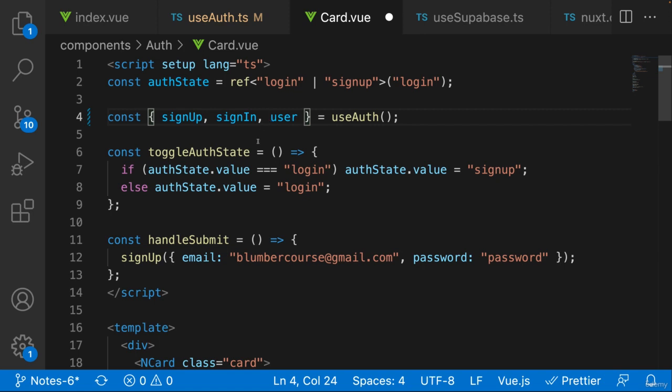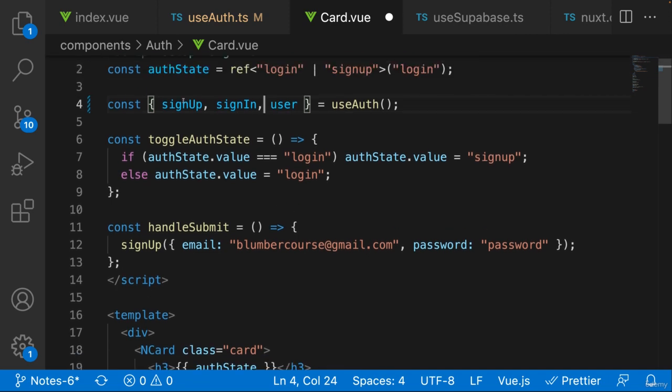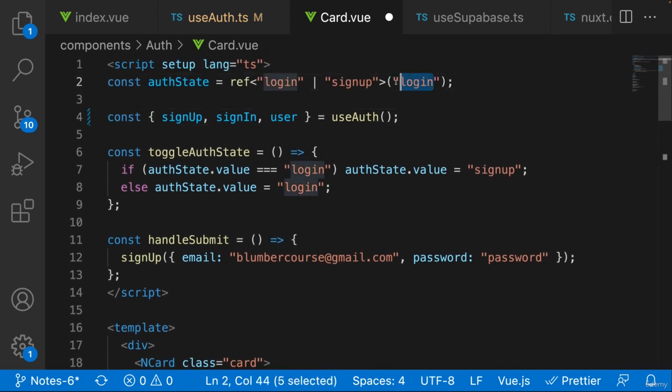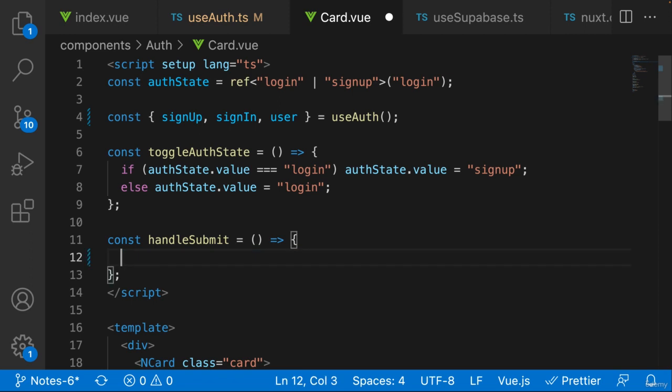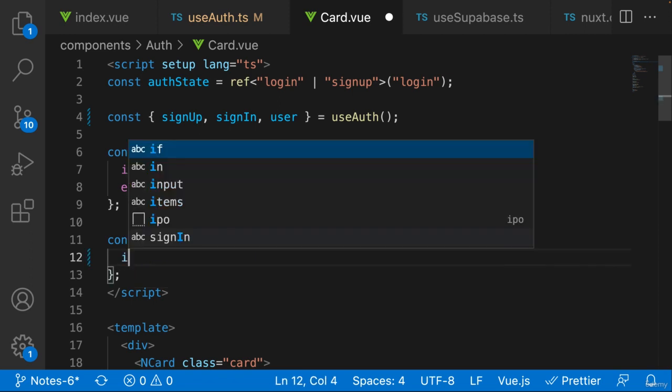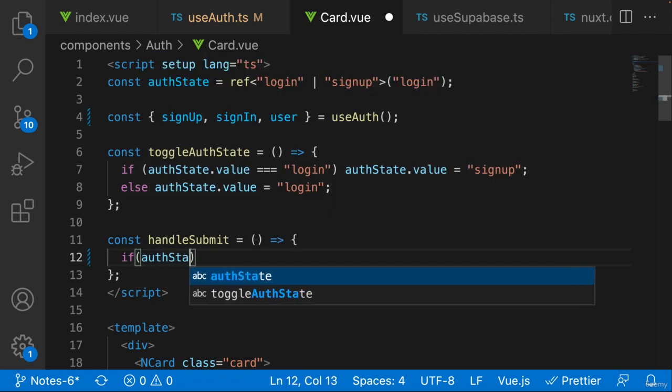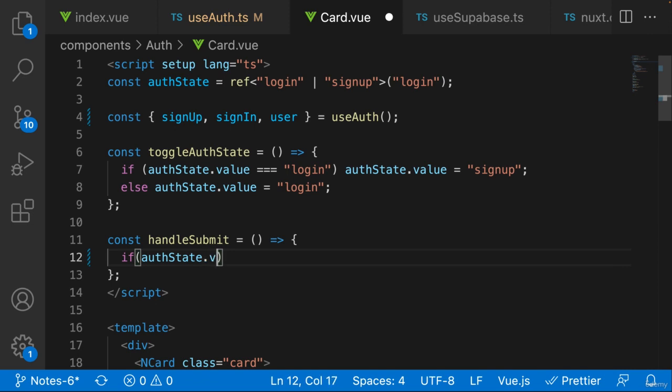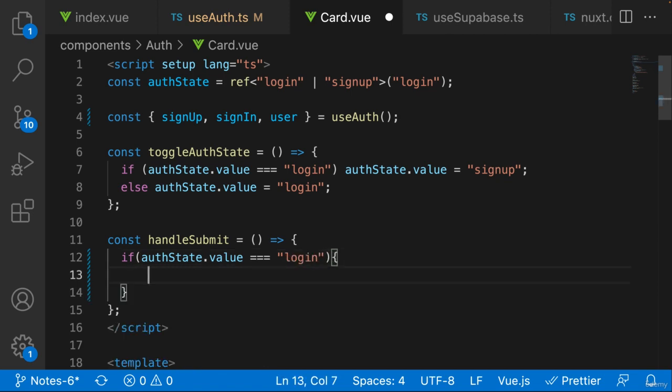Now, of course, what I want to do is conditionally call whatever function depending on this state right over here. So inside of this handle submit, I'm going to say if the auth state dot value equals, let's say, login, then I want to do some logic. Else, because again it could be either one or the other, then it is sign up. Let's just comment here, sign up.